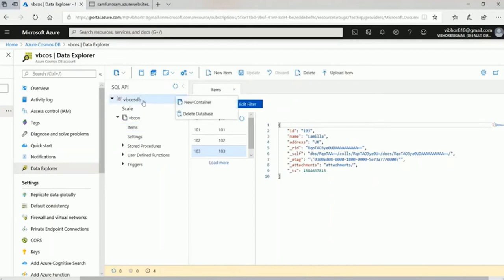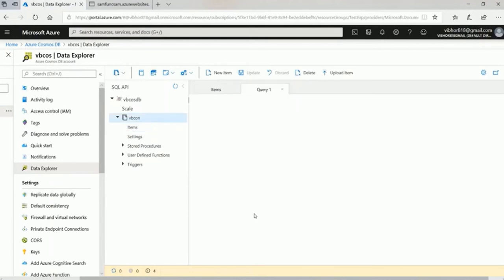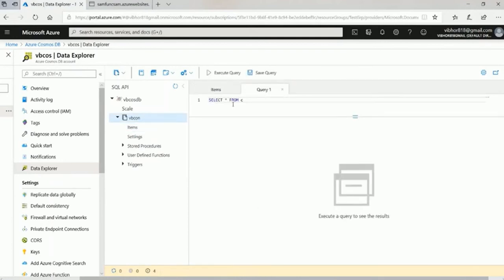In the container part, click on this. We have new SQL query. One more time, select your container. You can see the ellipsis here. Click on this option, then click on new SQL query. Here you have to write core SQL API. Don't write SQL Server API; it's core SQL API. So we start from bbcon, this is my container.